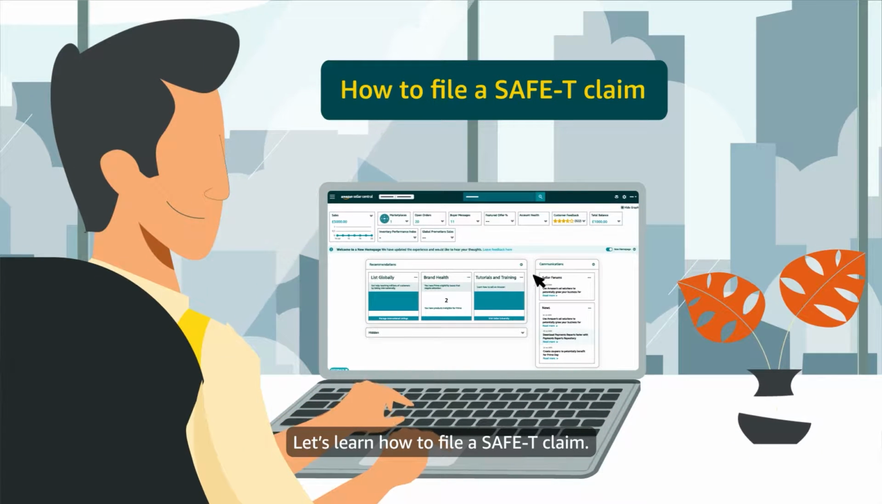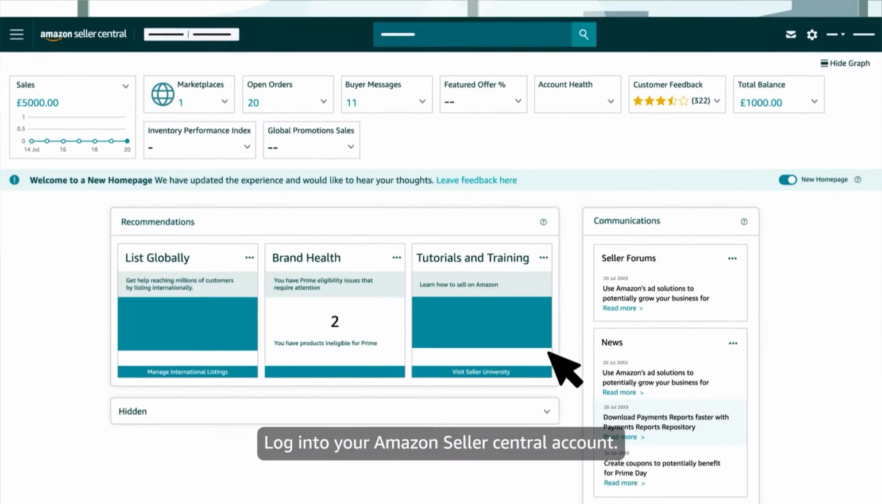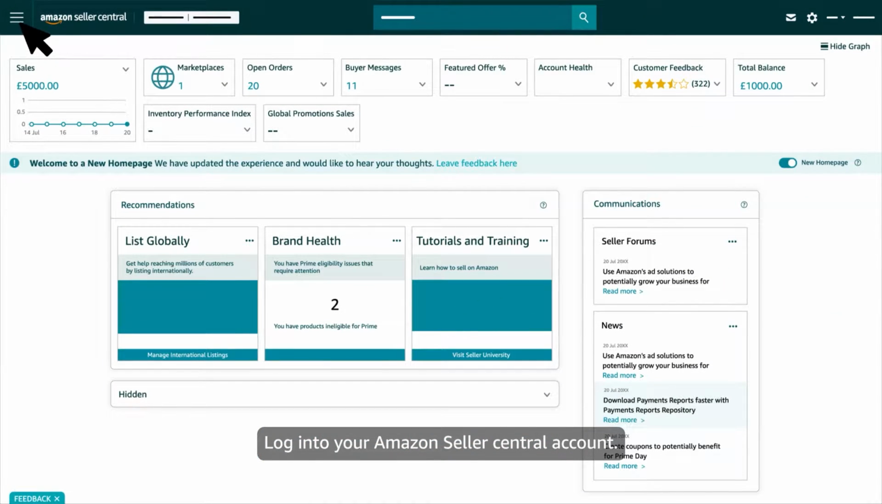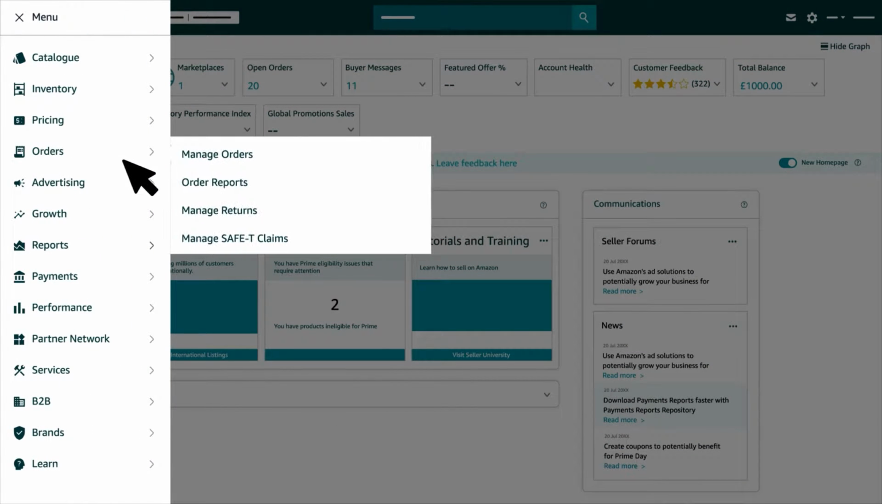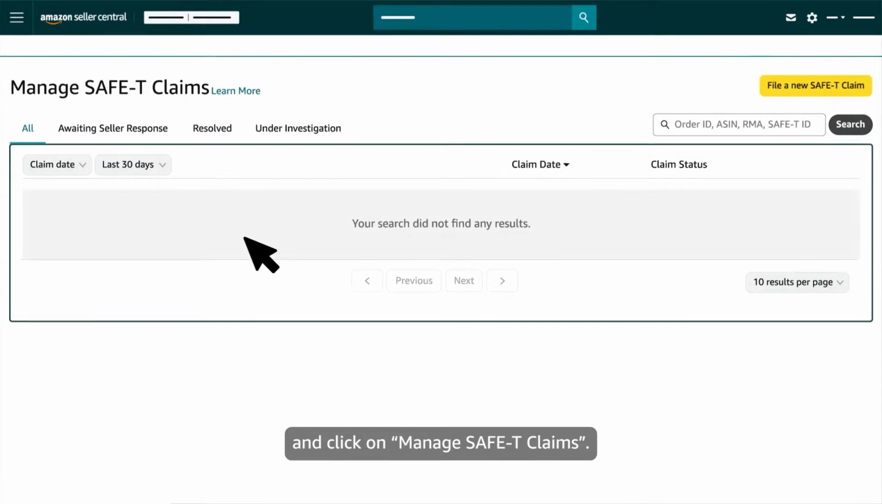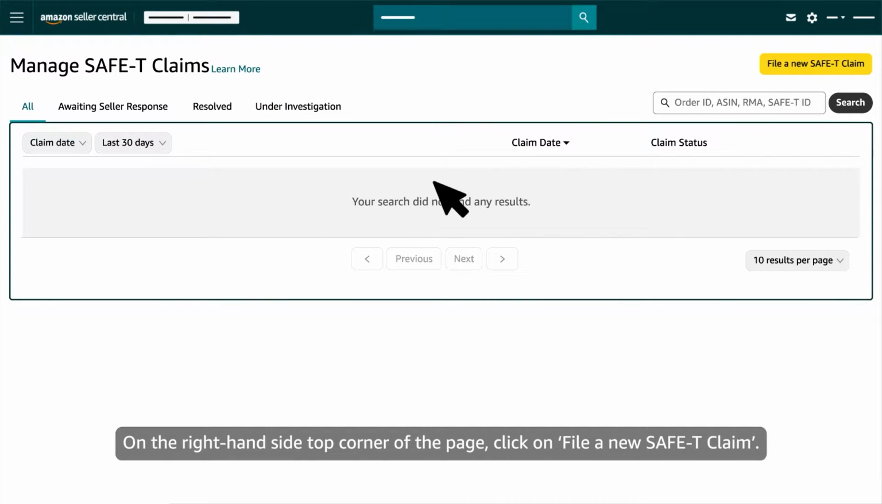Let's learn how to file a SAFE-T claim. Log in to your Amazon Seller Central account. Hover over the Orders tab and click on Manage SAFE-T Claims. On the right-hand side, top corner of the page, click on File a new SAFE-T claim.